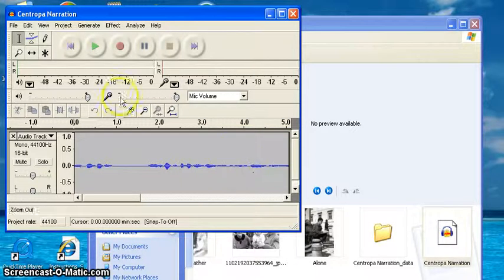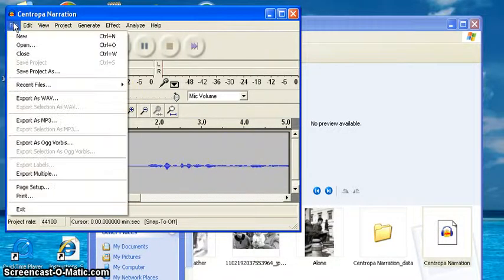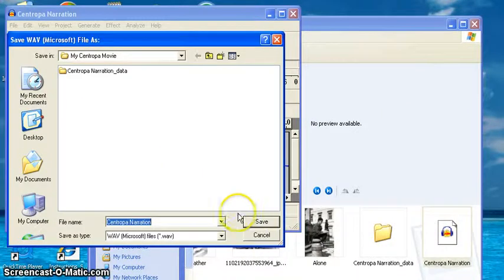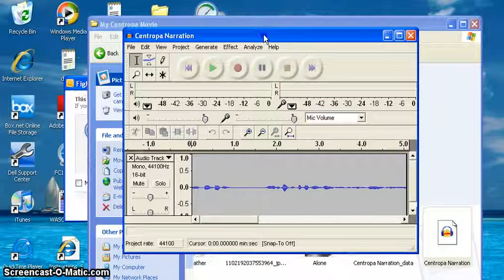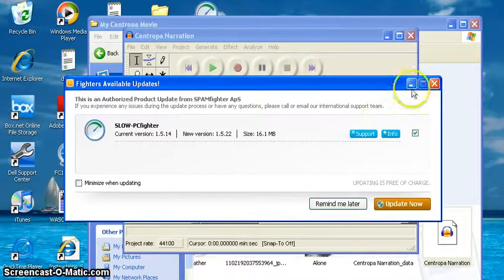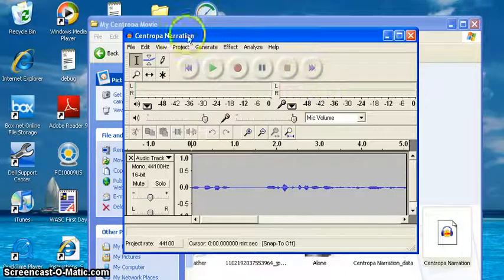In this case, this particular system doesn't want to work for me, so I'm going to try it as a WAV, a Windows WAV file, which will also work within Movie Maker. So now it begins going through that conversion process. And once it's finished, I will have a completed Audacity file in my Centropa movie folder.